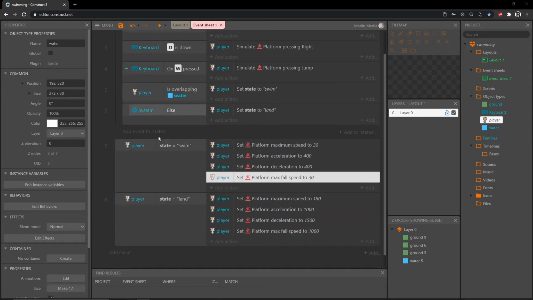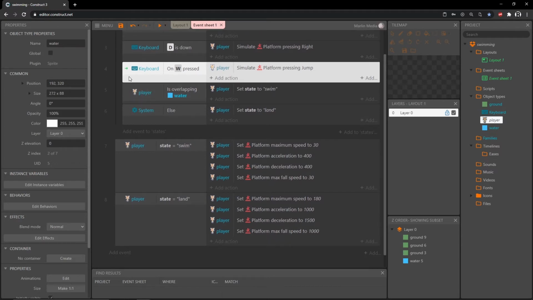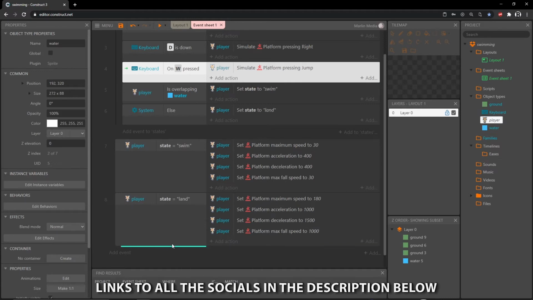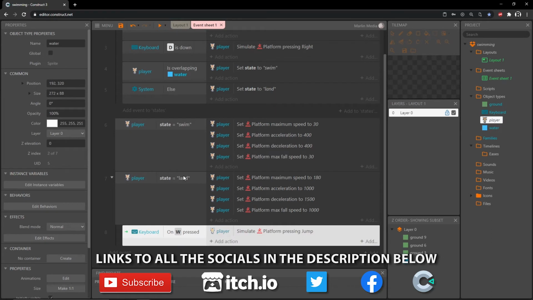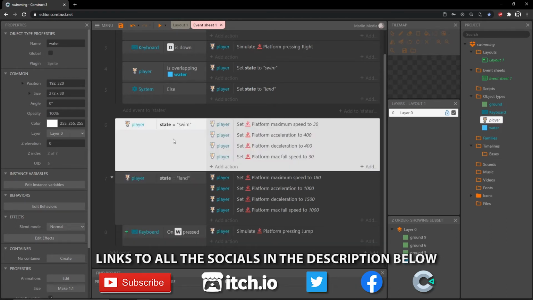Okay, I want our jump to only be accessed when we are on land. So I am going to drag this whole block of code down and indent it. Just move my mouse over until this line indents. And that makes it a sub-event of this land check. Now, when we're in the swim state, I won't be able to jump with the W key.